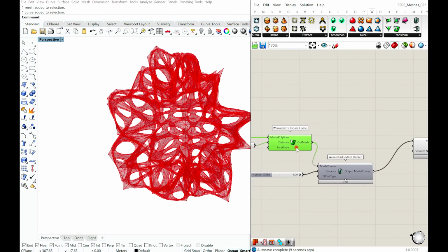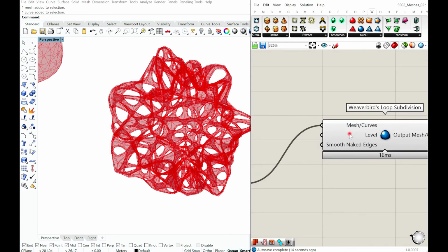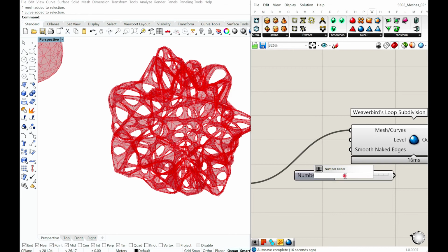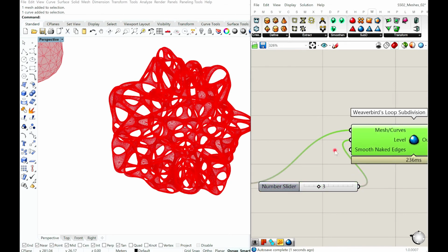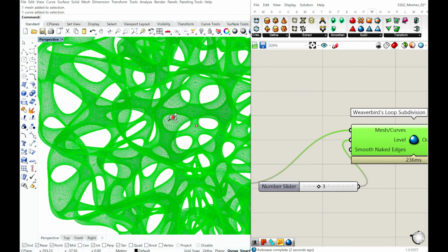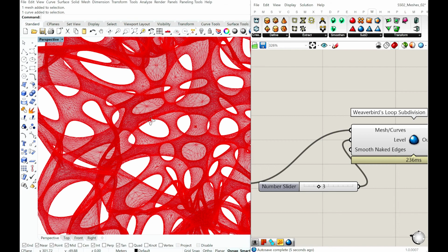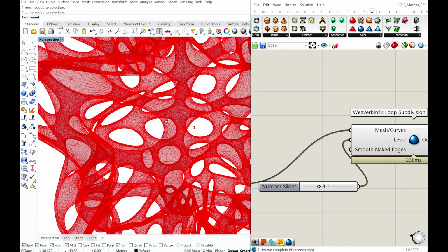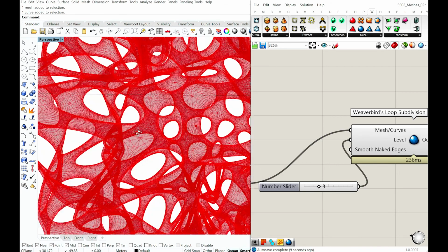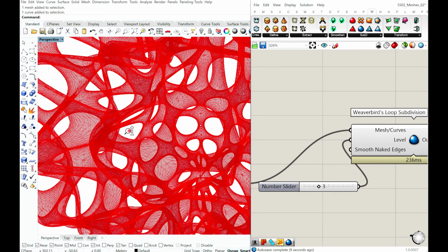So now you'll see you get more of an organic kind of shape, and I can of course increase the subdivision to somewhere like 3. You'll get a very interesting kind of form. If you've seen Ross Lovegrove's work, it's pretty much on the same lines. Wow.